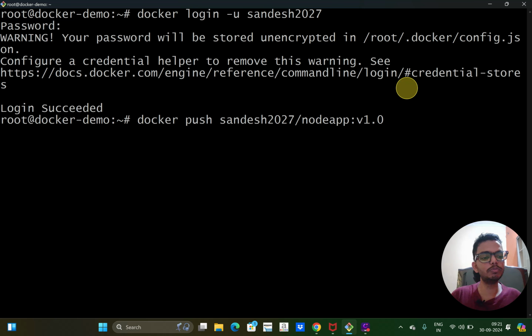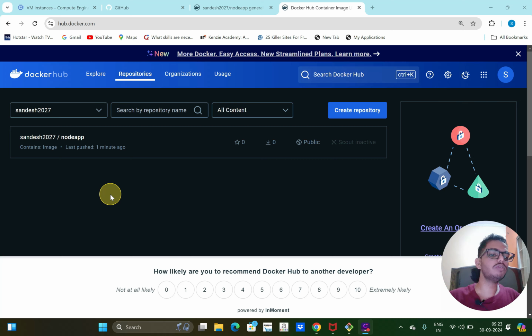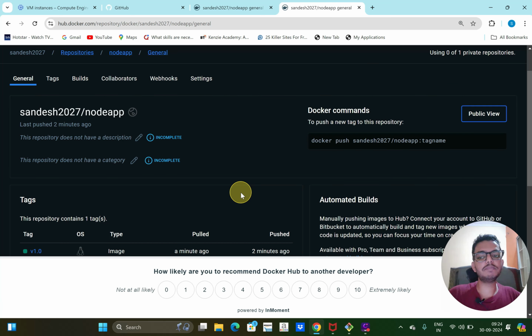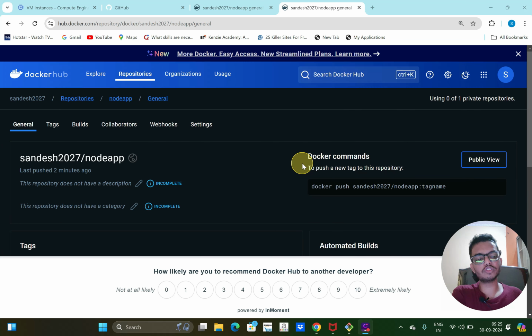Now I can push the image to the particular repository. I will run docker push now. Now it pushed my image to Dockerhub. If I go to my Dockerhub and check my repository, here you can see last pushed is 1 minute ago. And if I check that particular repository, you can see the tags that are pushed. Version 1.0 is pushed here. Like this, you can push your images to a Docker registry. Now your peer developers or colleagues can pull this image and use it.